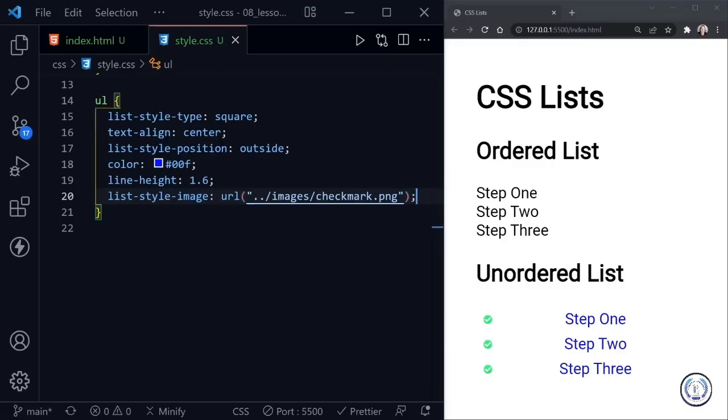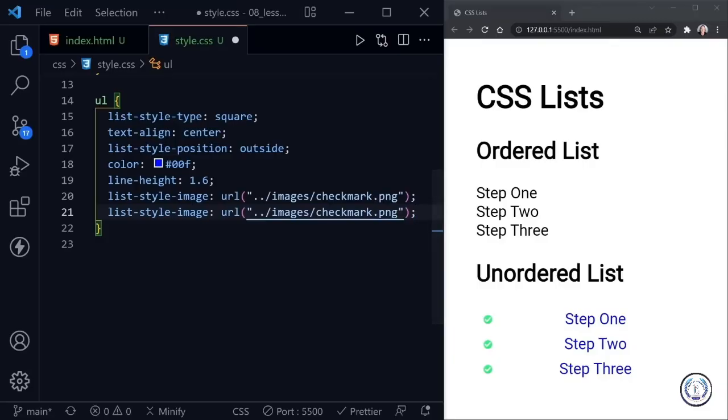And there's also shorthand for all 3 of these list style properties. I'm going to press Shift Alt and the down arrow to copy down our list style image. And then I'm going to remove the image, and we just say list style. And we can put all 3 properties here with shorthand.